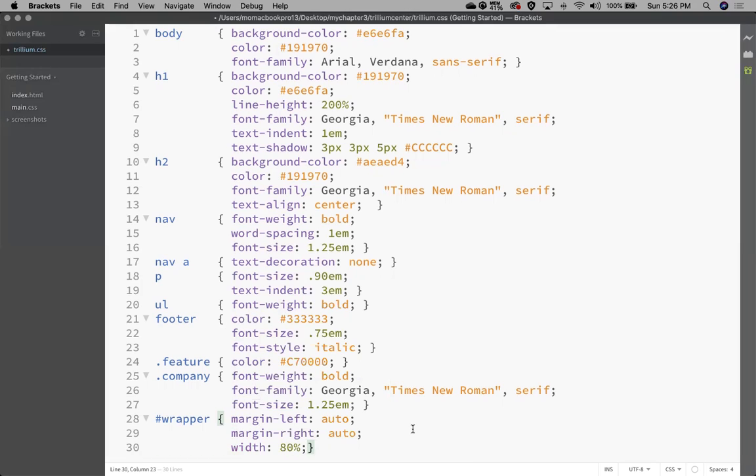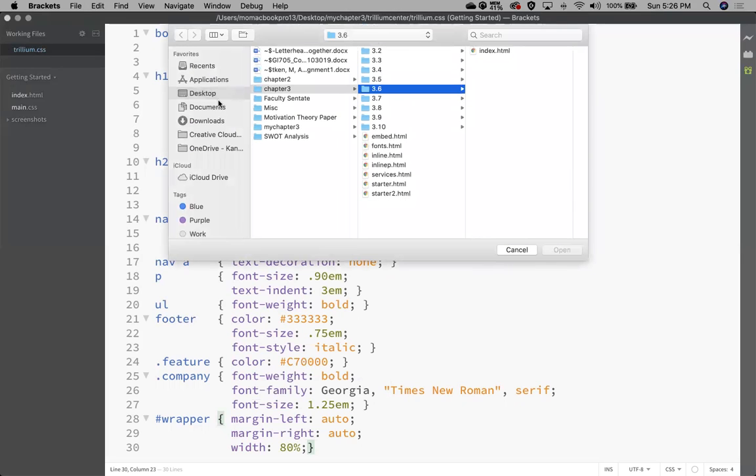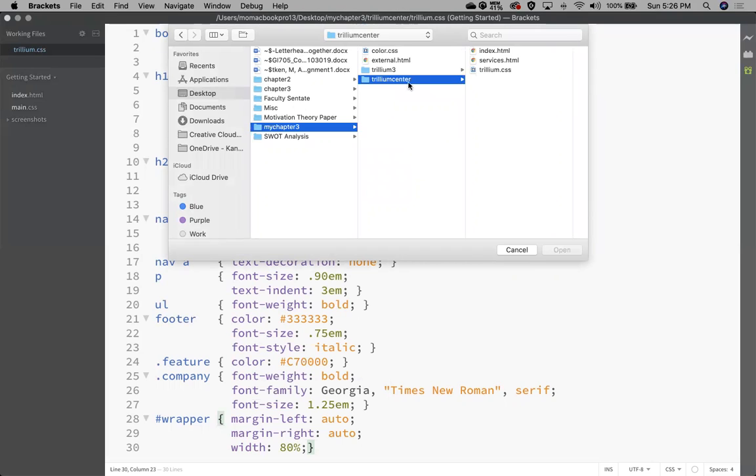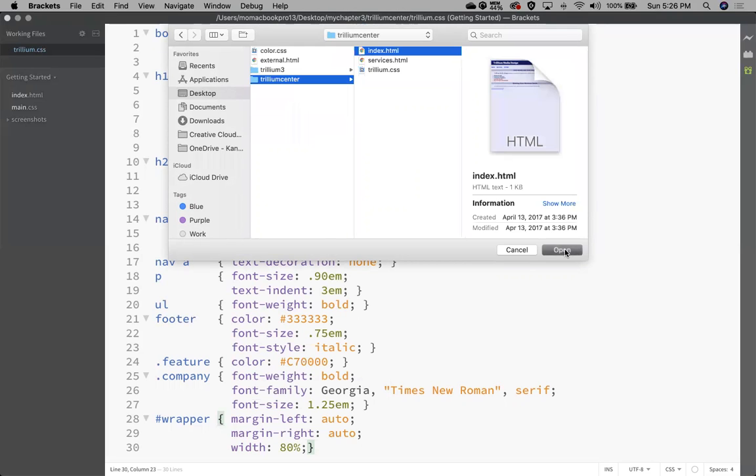Okay, so what we've got going here, we're going to tell the page that we want all of the content of the page, which we're going to do here by creating a div. I'll show you that here in a second. But that div is going to take up 80% of the browser width, so 80% of the window that you have open in your web browser. And by setting the left and right margins to auto, it's going to apply an equal amount to each of those. And so that should center all the content on the page. Okay, so let's save this. And now let's open up Trillium Center, open up the index page here.